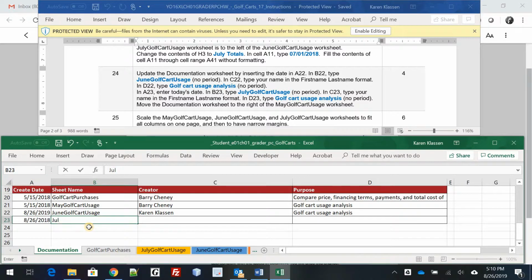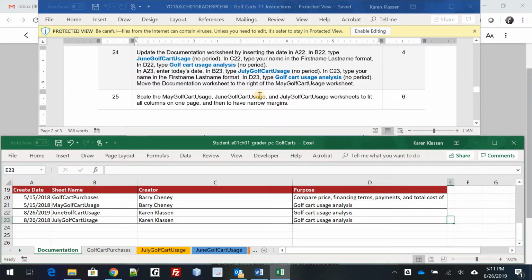we're going to say July, and notice as I start to type a letter, it pulls in what might be copied above. If it does that, just hit tab if that's what you want. And then here, same thing, kind of saves you some typing. Okay? Alright, and then we're going to move the documentation worksheet to the right of May. So I'm going to pick it up, click on it, drag it over to the right of May.